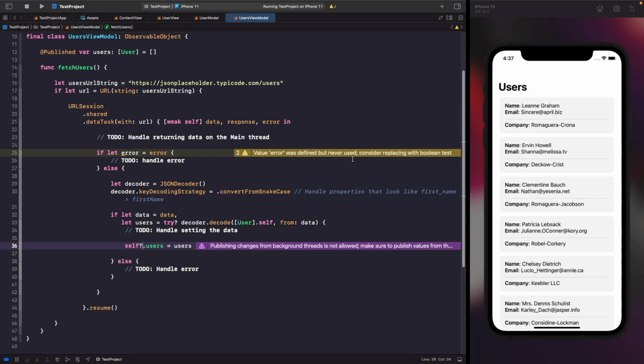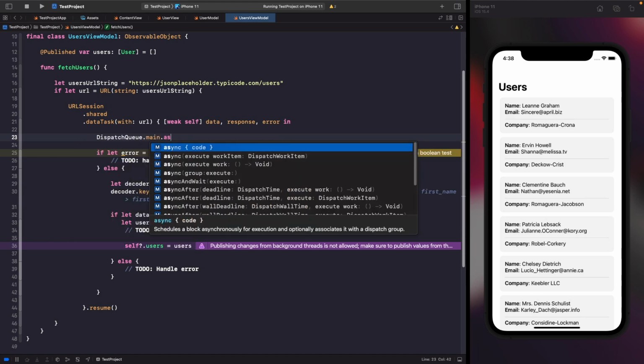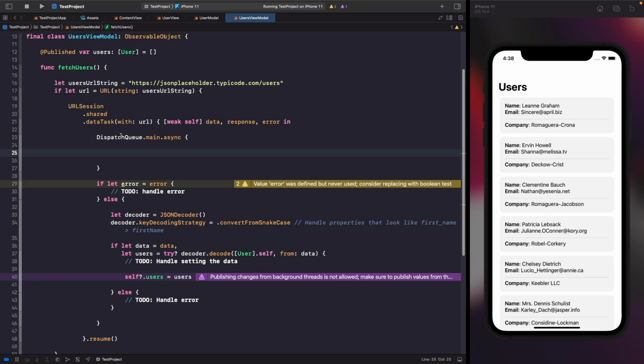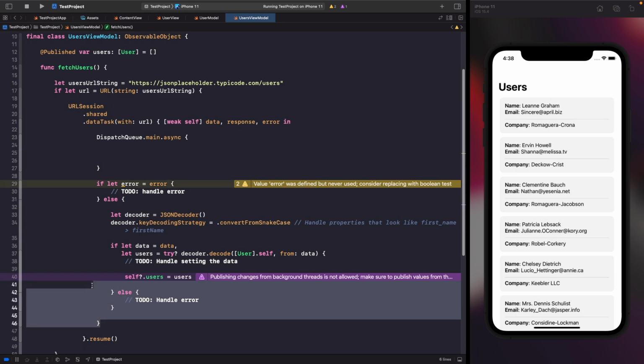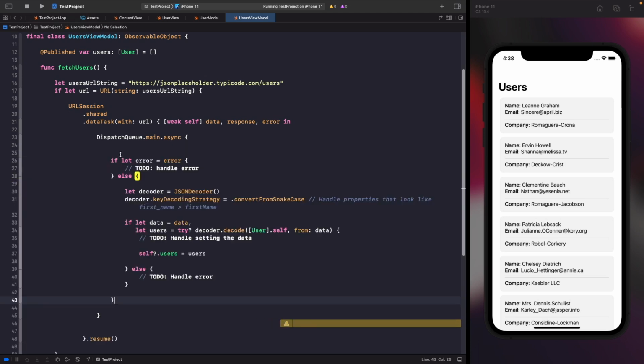So what we need to do is tell our code within our data task closure to execute itself on the main thread. So how do we do that? Well, we just want to wrap everything within our response from our data task within a dispatch queue onto that main thread. So let's do that now. So let's delete this. And we're going to type out DispatchQueue.main.async. And then within this async here, we want to copy all of this. I should say cut. And then we want to paste that within here.